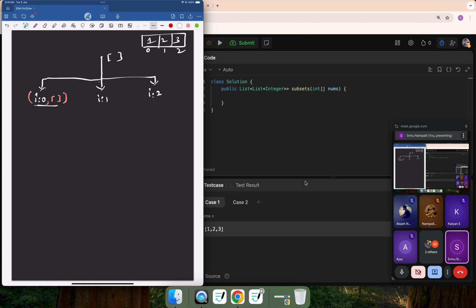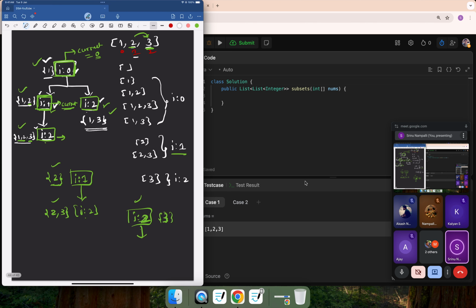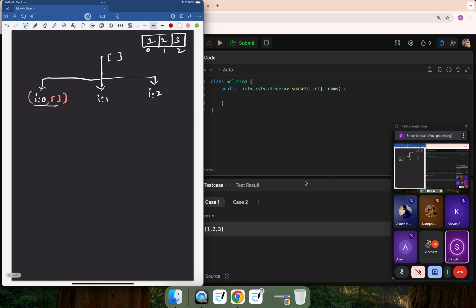A subset. So when we are trying to generate a subset, if you closely see, the subsets can be starting with index 0, can be starting with index 1, or can be starting with index 2. It means when you are at initial phase, you have three possibilities. Either you start with index 0, or index 1, or index 2. So you have three possibilities.